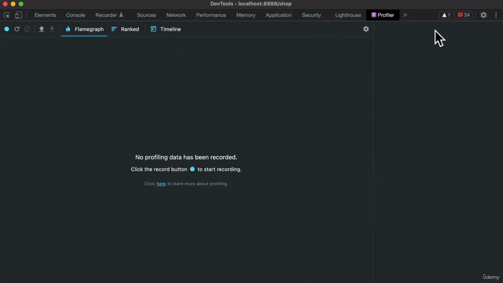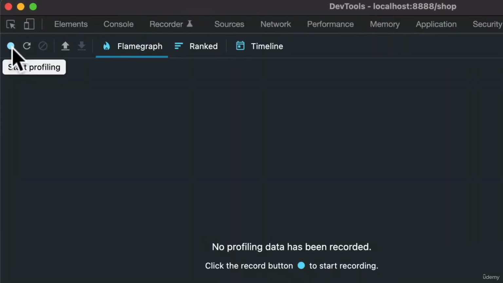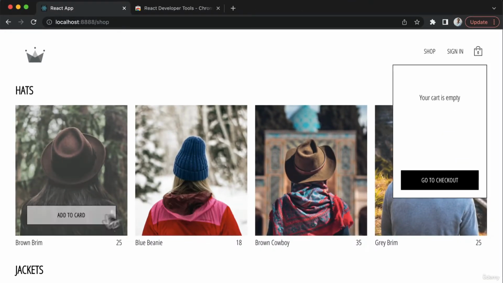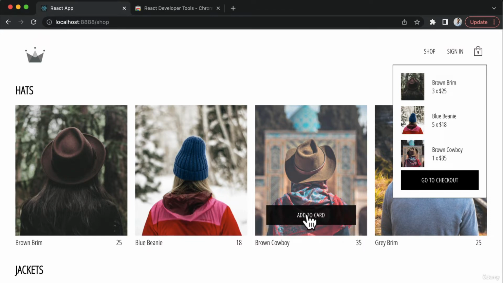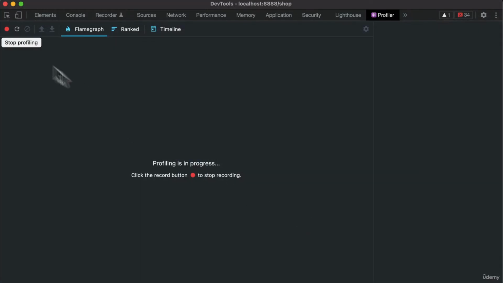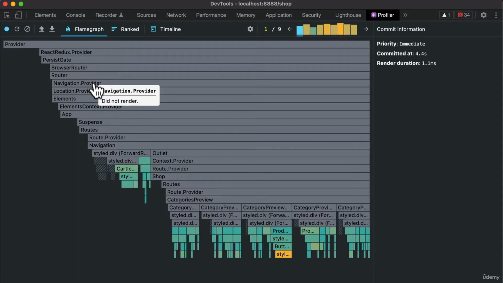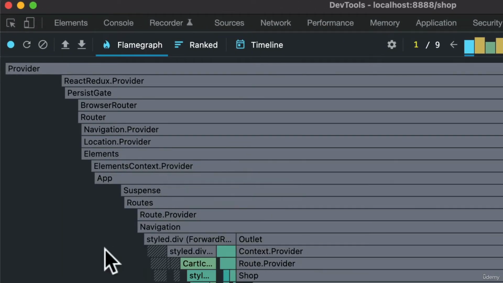The profiler allows us to record any interactions that happen inside of React, and this will pick it up. So first I'm going to start profiling, and then I will add some cart. So I'll add 1, 2, 3 of the brown brim hat, 1, 2, 3, 4, 5 of the blue beanie, and then 1 of the brown cowboy hat. Now if I come back and I stop profiling, what you'll see is this flame graph that will show all of the different components and their interactions during this time.